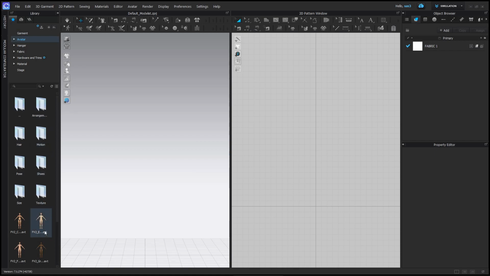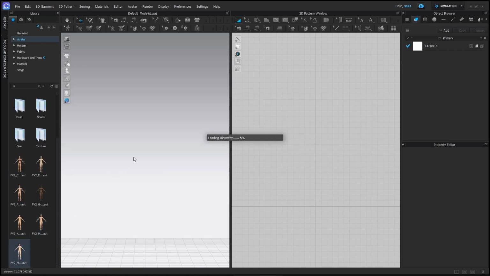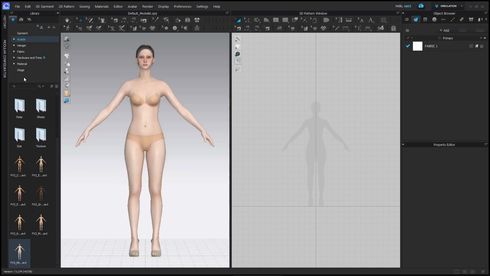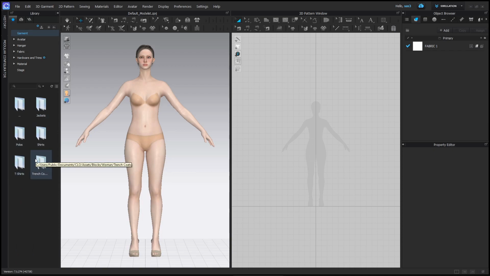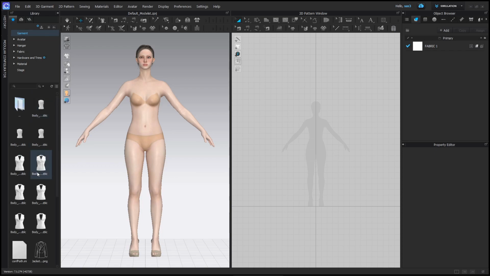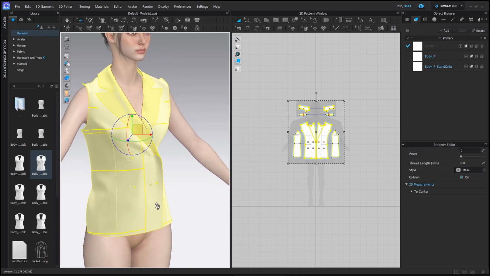Start Clo3D and load an avatar of your choice. Select garment and go backwards once. Go to blocks, then woman. Jacket, then select double-breasted peak jacket. This will load up the front panel of the jacket.